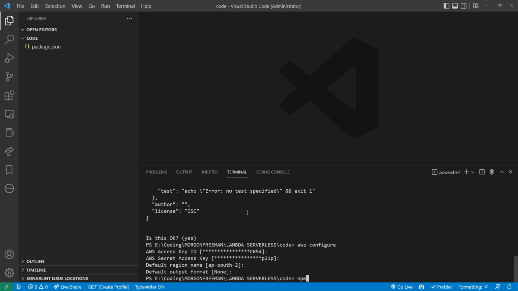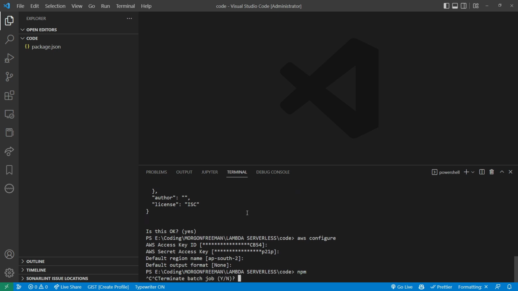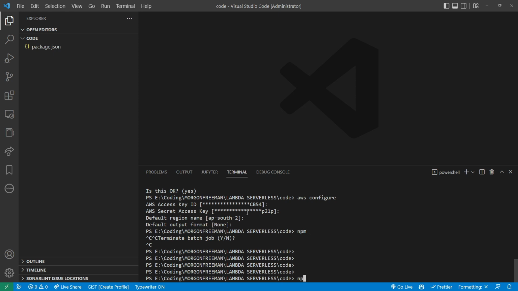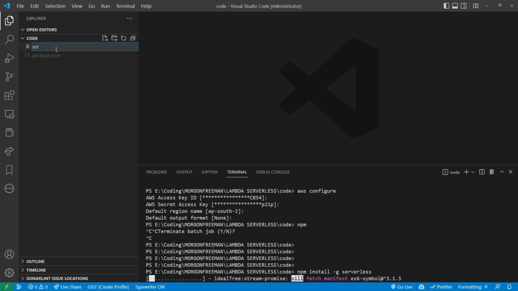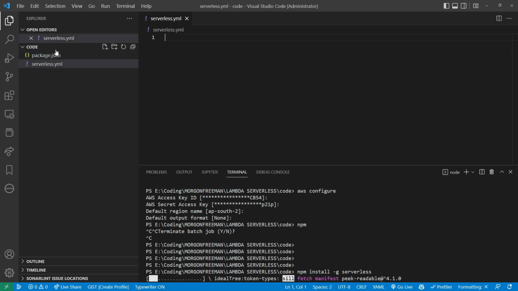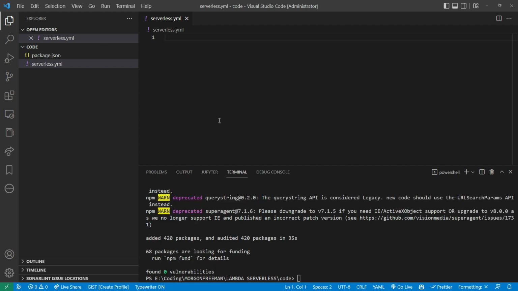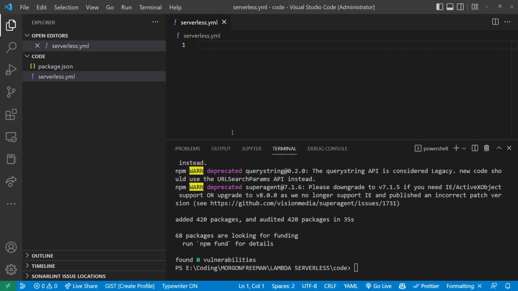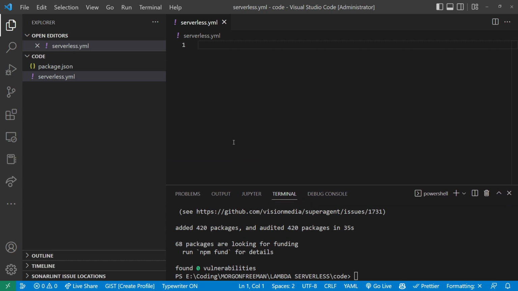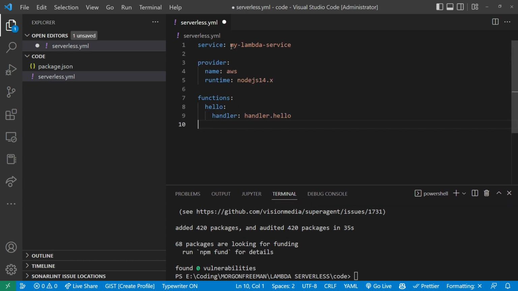Third step, the Serverless Framework. Install the Serverless Framework with npm install -g serverless. This tool is like the Swiss Army knife for serverless computing, crafting the blueprint. Before we deploy our function to the cloud, we need to create a serverless.yml file. This file is the blueprint that tells AWS how to construct our serverless architecture. Create a new file called serverless.yml and add the following content.